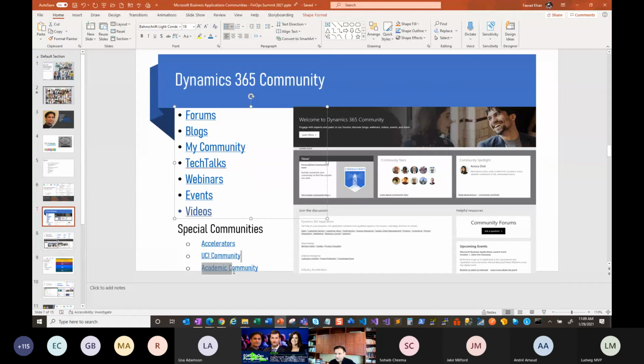There are three special communities that exist within the bigger Dynamics community. Accelerators is one. I know that Microsoft is very busy. We are busy introducing a lot of industry solutions. As you know, last week, the retail industry solution was introduced. We have manufacturing industry solutions, and there would be more coming. And we also have some accelerators that you can pick up to get going with the different industry verticals that exist.